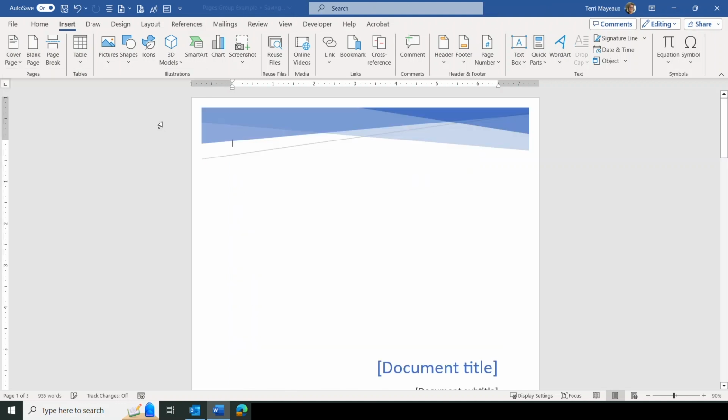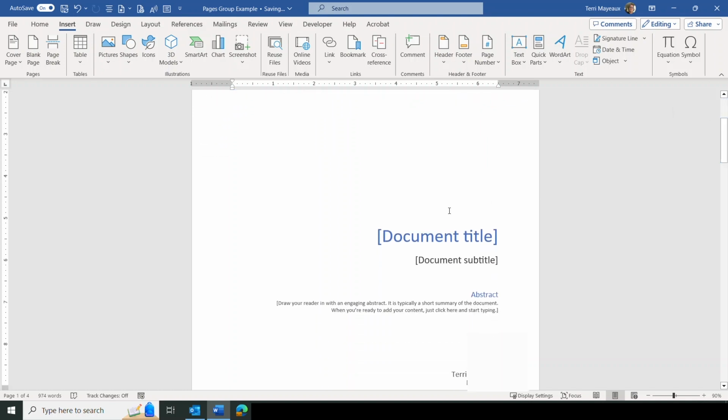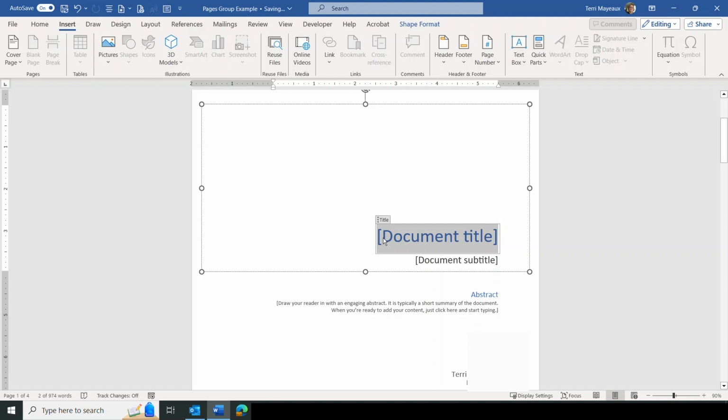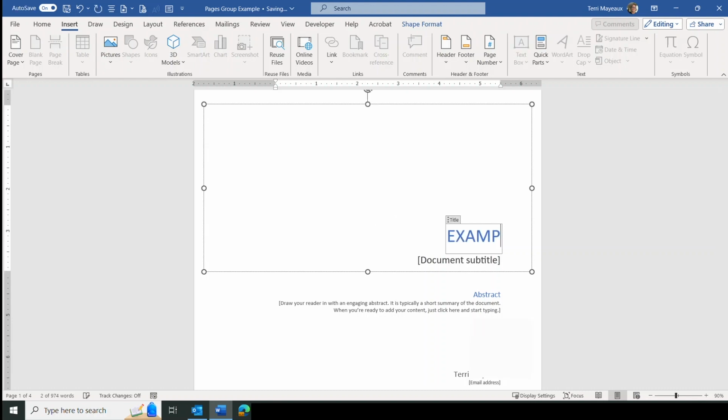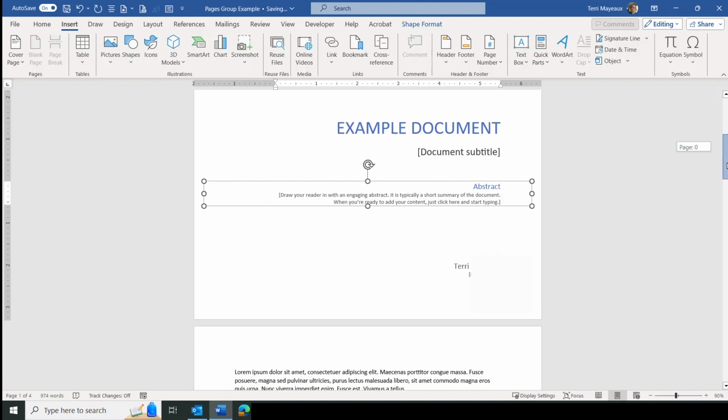So when I click on it, now I have a brand new first page, and I can put in my document title here. So let me just click and type in example document. And if it has a subtitle, I can put that in or take it out. Now it also says abstract, and it says draw your reader in with engaging abstract. It's typically a short summary of the document. And if you don't want that, you can delete that text box as well.